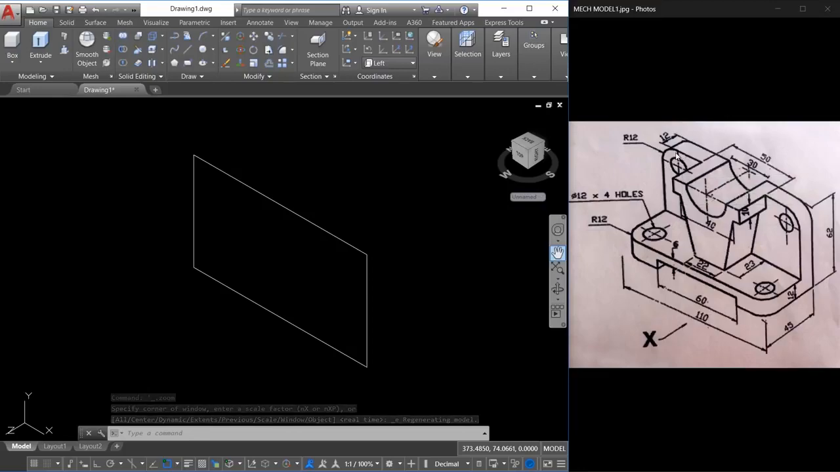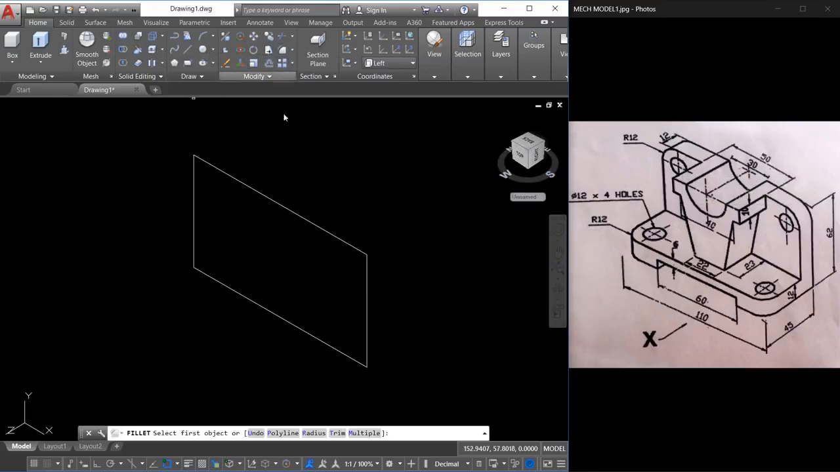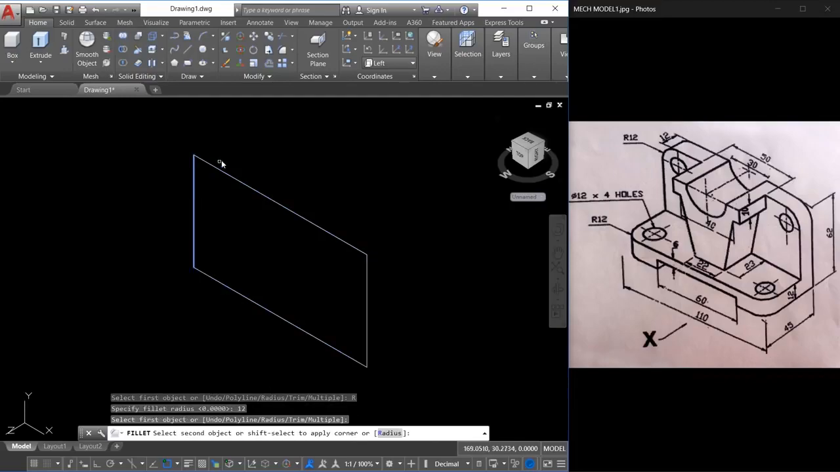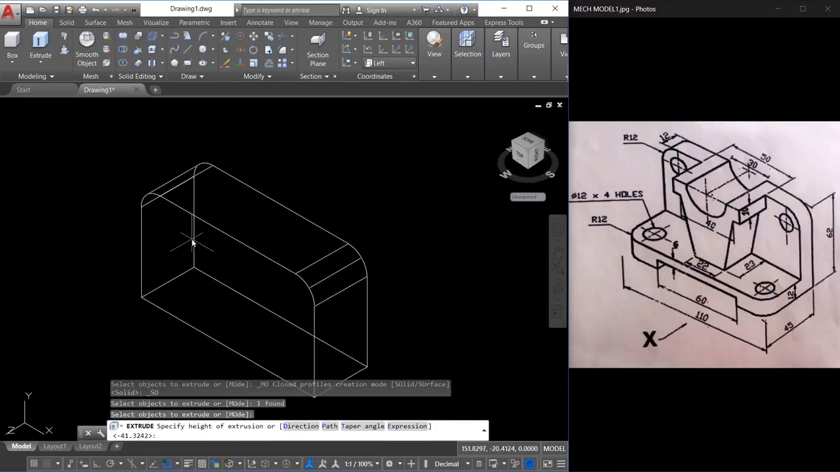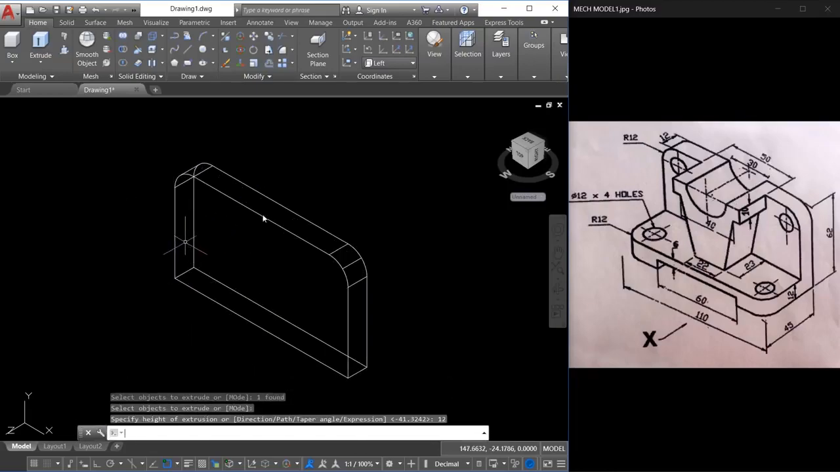Next we have to create these fillets at the corners. For that I'll go to fillet command and I'll go to radius option and I'll give a radius of 12 and I'll click these edges to be filleted one by one. Next I have to extrude this profile through a distance of 12 units which is given here. So I'll click on extrude and I'll give a height of extrusion of 12.